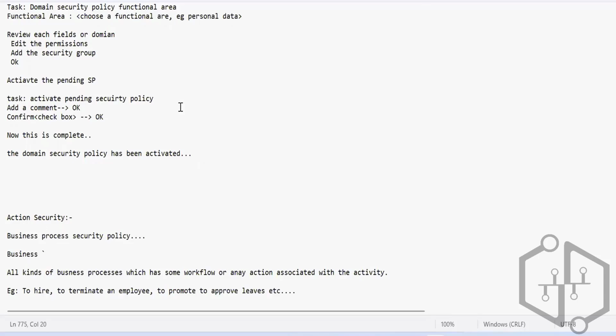See, security, if you would have gone through the complete security, we have just understood the domain security right now, but security is something which is common across the module. Data security is always going to be common, whether it is HCM, finance, Workday Student, or Prism. Everywhere the concept will remain the same. That will not change. Even for action security, the concept will remain the same.